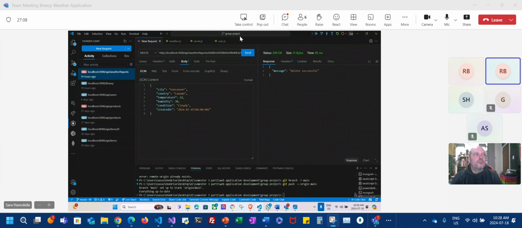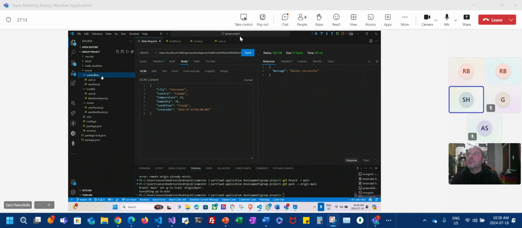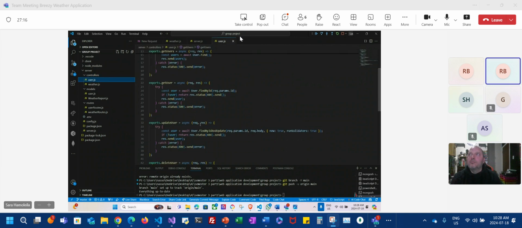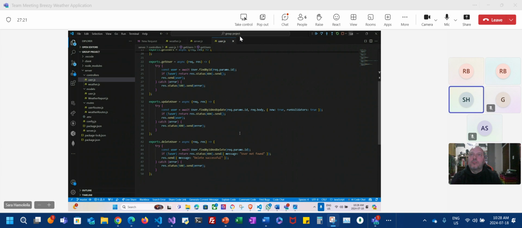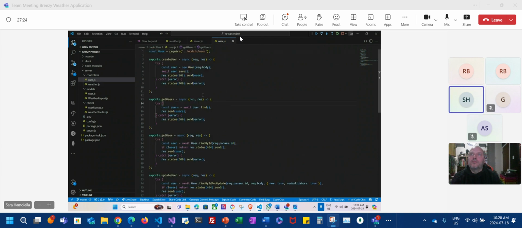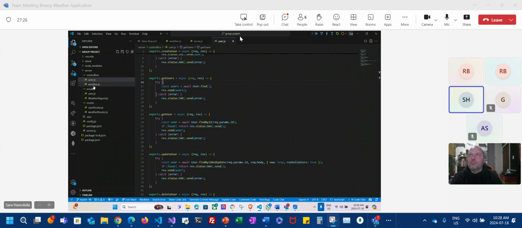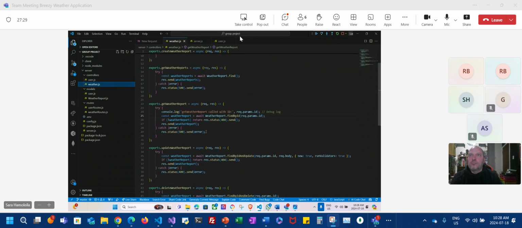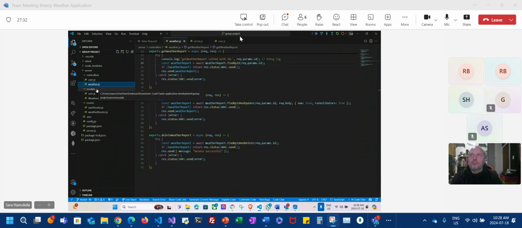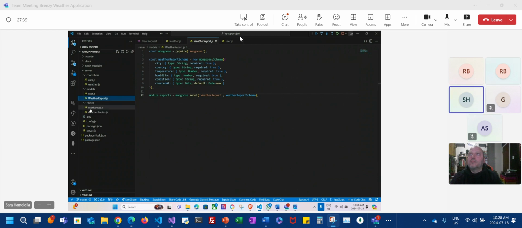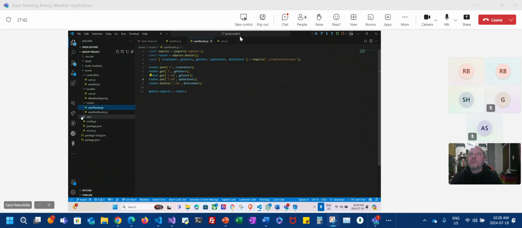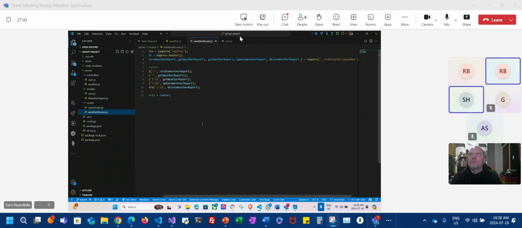Yeah, sure. This is the controllers. So this is the codes. This is the controller user and controller weather. Then models, I have user here and the weather report. Routes, user routes, and weather routes.